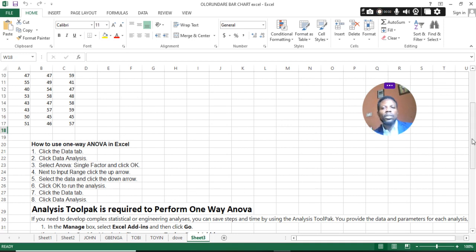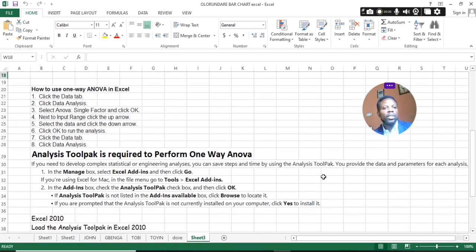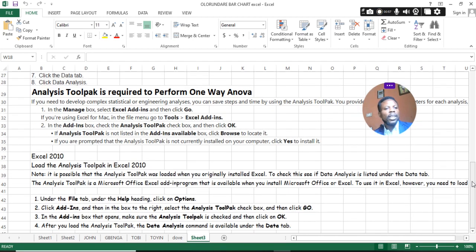But the Analysis ToolPak is required to perform one-way ANOVA. If you need to develop complex statistical or engineering analysis, you can save steps and time by using the Analysis ToolPak. You provide the data and parameters for each analysis and follow the rest of the steps. And if you are using Excel 2010, load the Analysis ToolPak in Excel 2010.